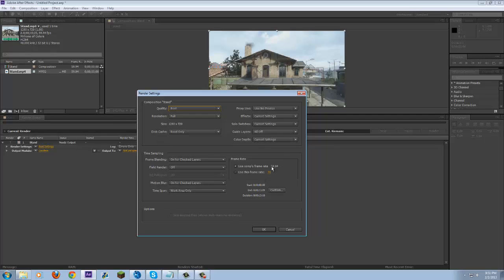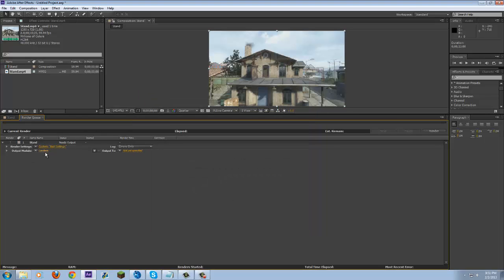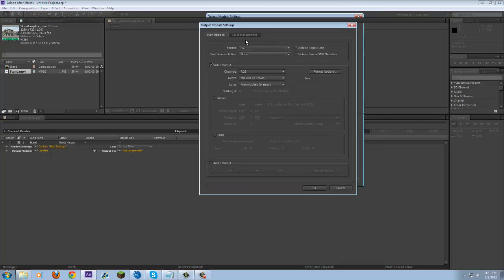And remember, if your cinematic was 59.94, use the comp's frame rate. Don't try to change it from 30 to 59.94 or whatever, because it's not going to work, and it'll just look like crap, like I stated before. Output module. This is really important. Well, this is pretty important, so you should probably listen up.